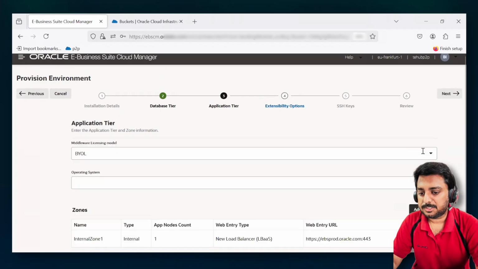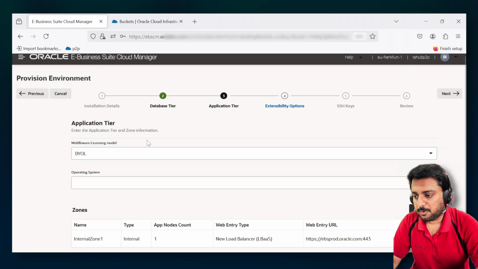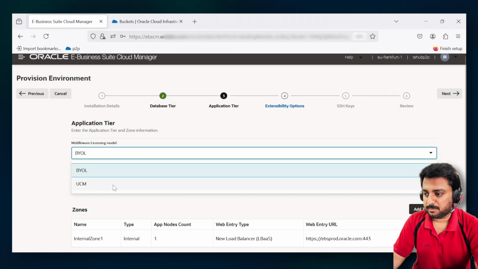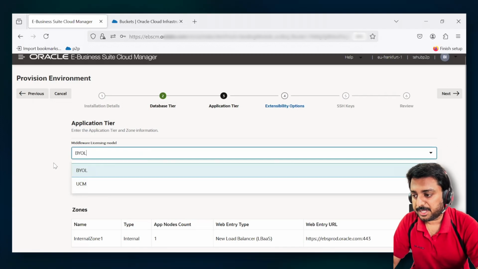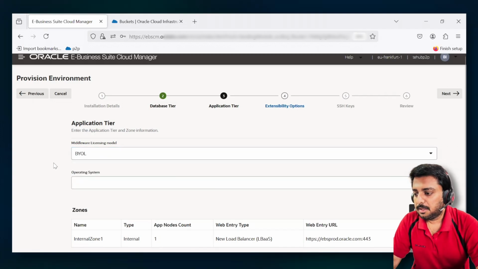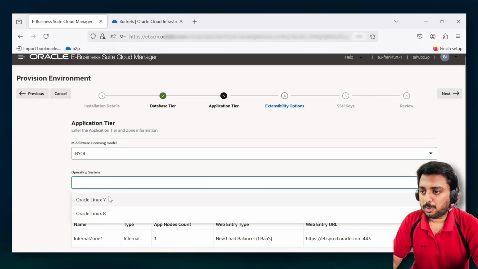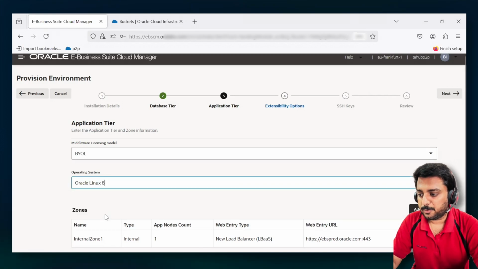So once you click on save zone, you will see that it will be prompting you for the license type, whether you want to go with bring your own license or you want to go with the UCM license model for your application middleware license. So I'm going with BYOL. And the operating system, if you want to go with OEL 7 or you want to go with OEL 8. So I'll go with the latest OS, which is OEL 8 for my application compute nodes.